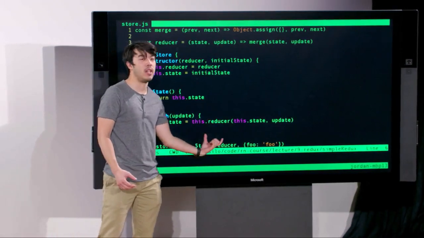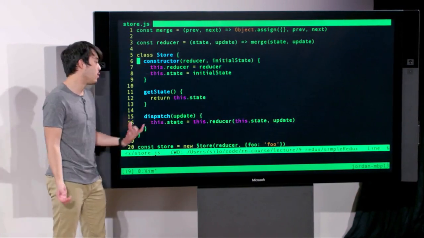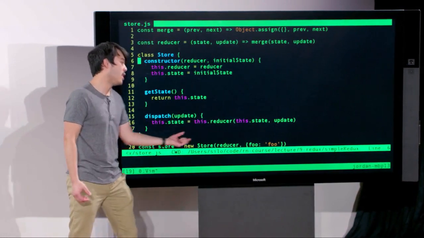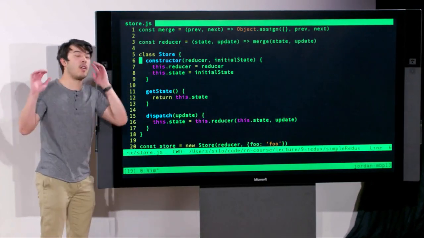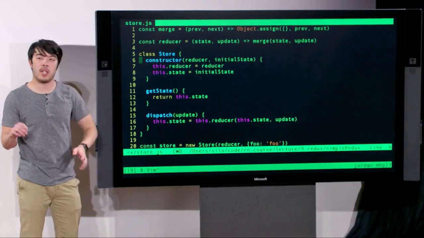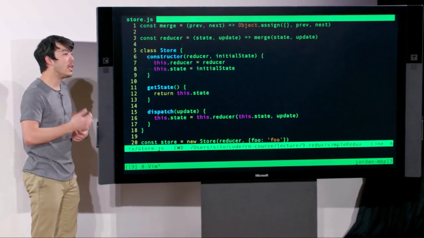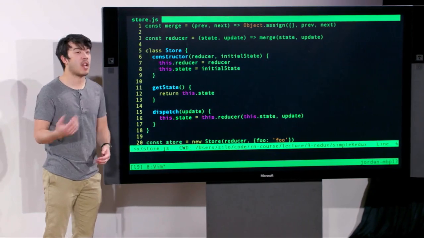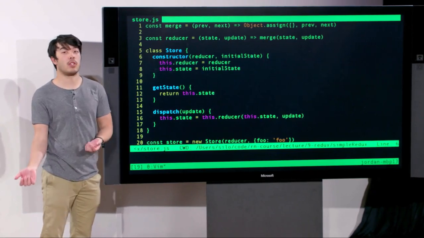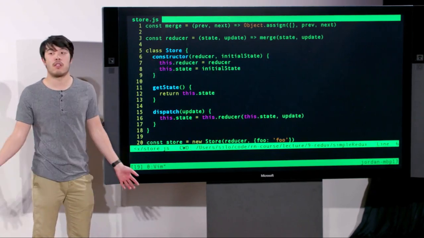It remembers what the reducer is. It knows how it should update its own state by just doing this.state equals the old state, applying the update through the reducer. But we don't care about that. We don't need to know the implementation details. We don't really care. All we care is that we just pass this store.dispatch function some update that we want to apply, and it goes ahead and does the rest of it.